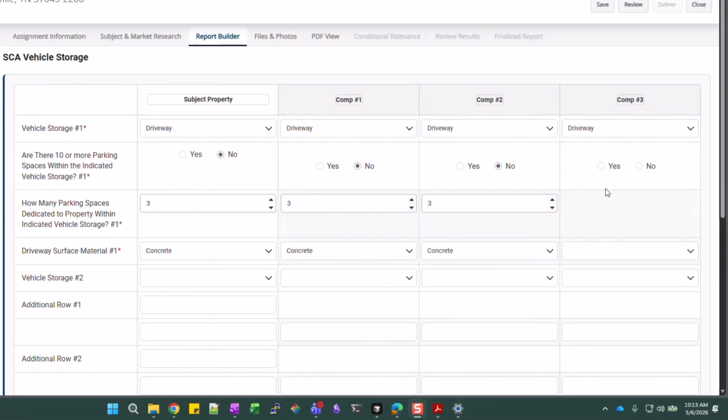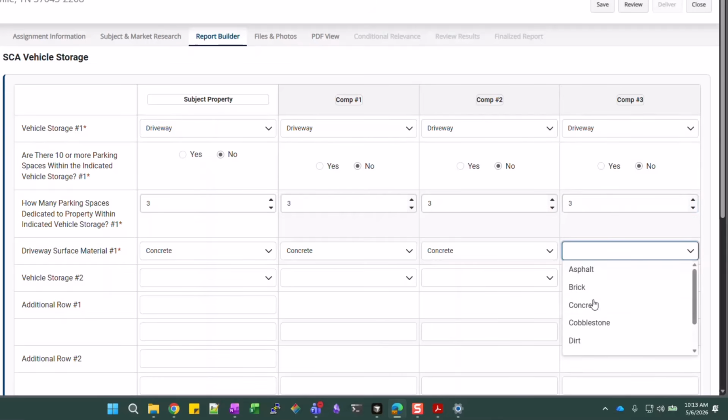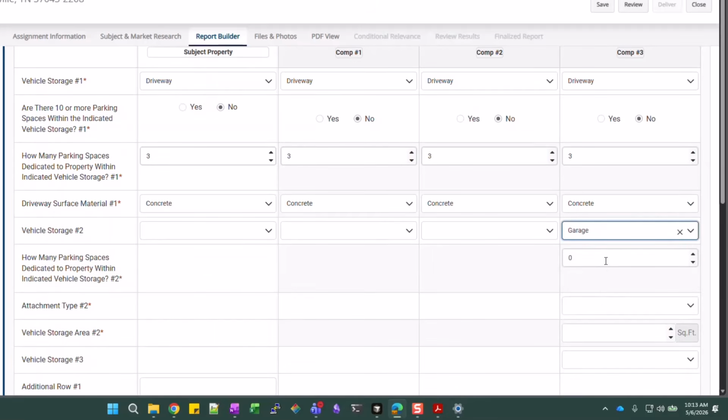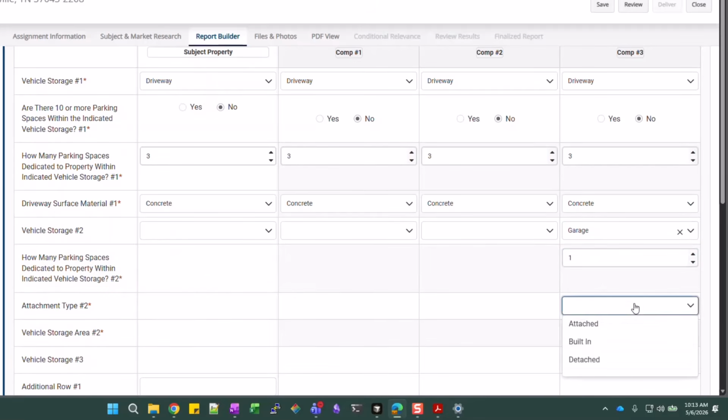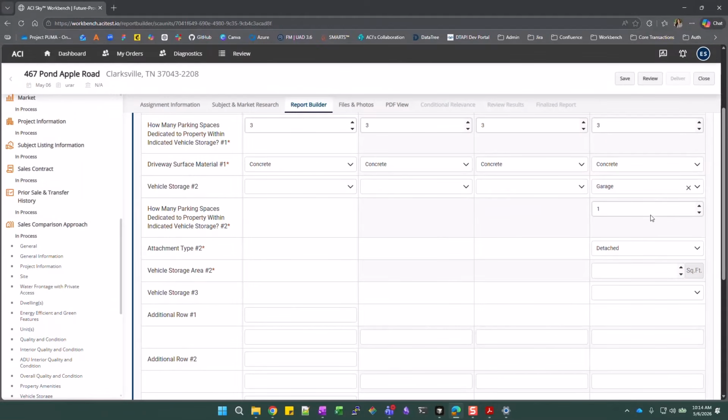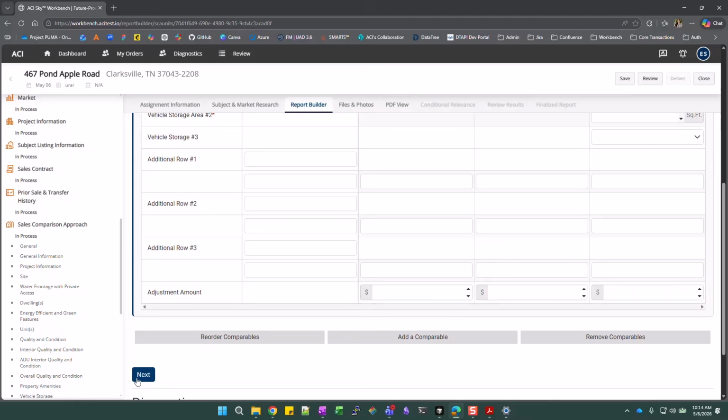Now comp 3 has more than just the driveway that the other 2 had. We'll add both of them here, both of the options that they had. So there is a driveway, 3 spaces, concrete is our material, but there is a second vehicle storage here, and that is also a garage. And the square footage is unknown for that garage, so we're going to go ahead and leave that blank and hit the next button so we can progress into the next section.